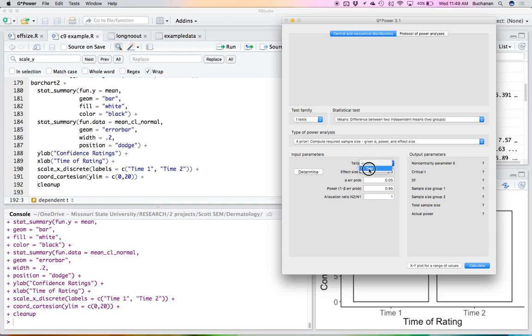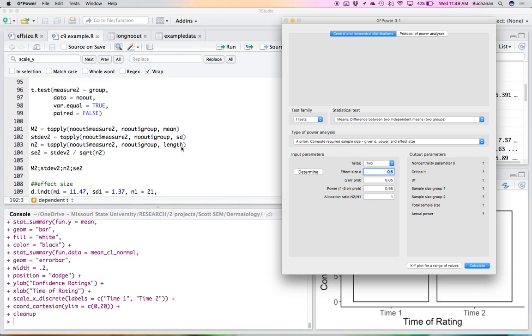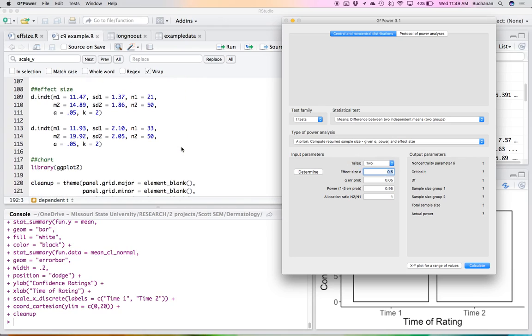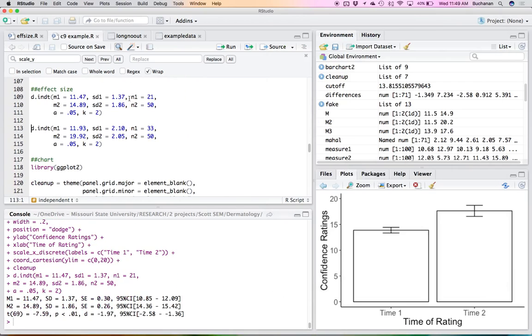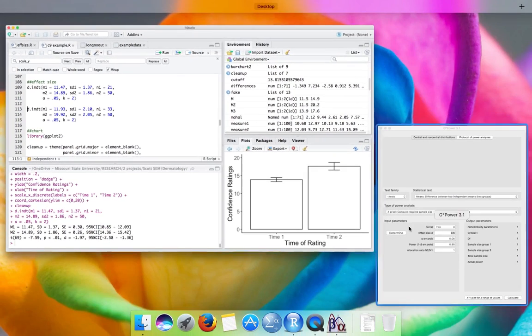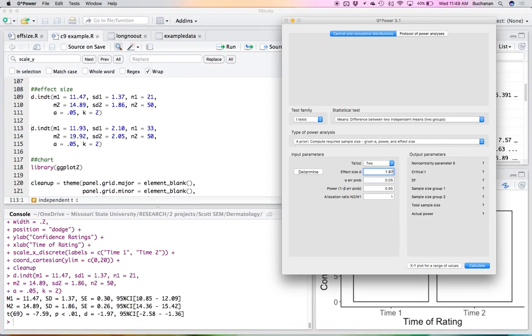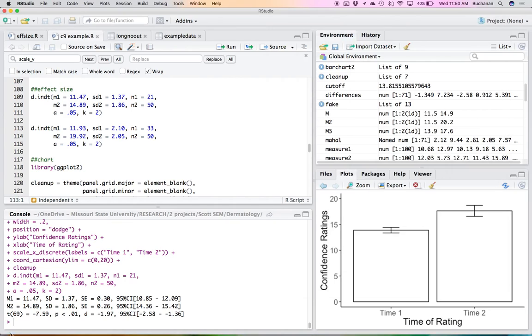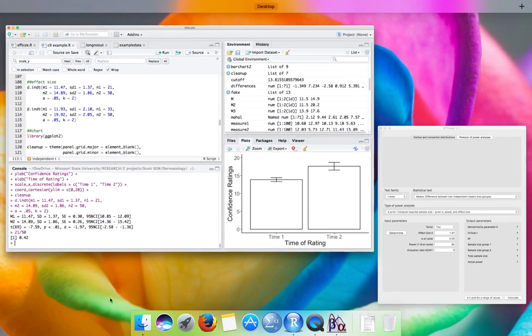I'm going to use a two-tailed test, and we would input one of our effect sizes. So let me go back up here, look at one of the t-test effect sizes here. It's 1.97, so really large. Alpha is 0.05, power is 0.8, that's industry standard. And our allocation ratio here, so we have 21 in one group and 50 in the other. So I would just divide those out, say 0.42.